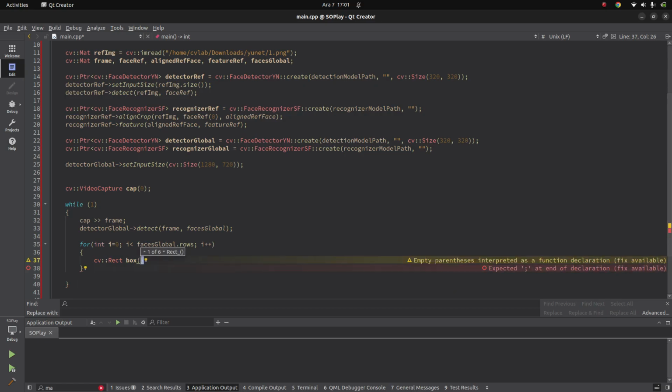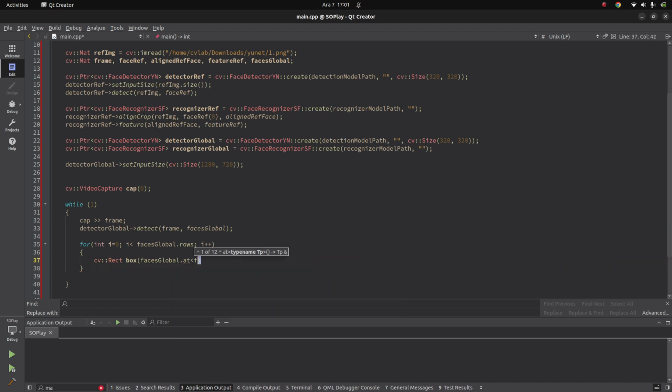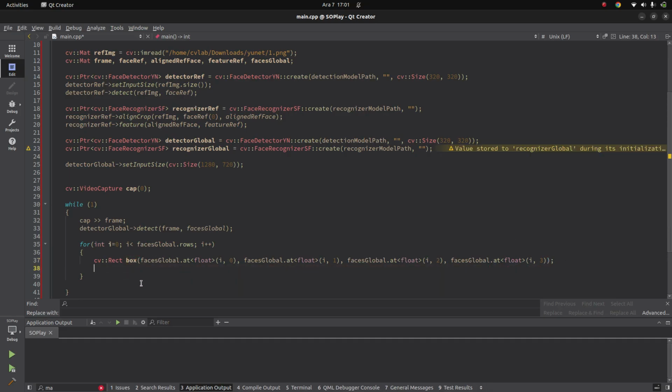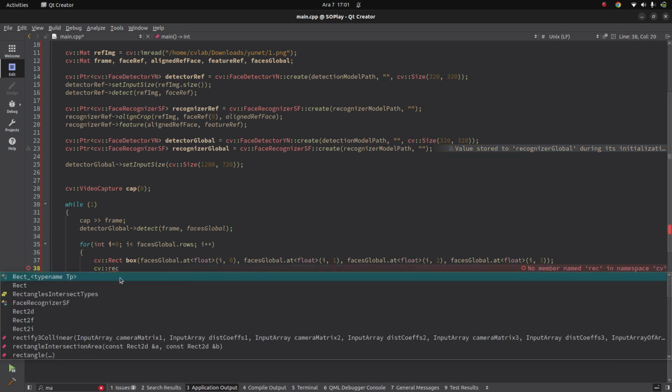Or we can simply create it like this, faces global dot add, since it's giving the output in float type for accuracy, so we can follow accordingly. It's going to give basically these coordinates. The first one is going to give the x, the second is going to give the y, the third one is going to give the width, and the next is going to give the height accordingly. So I get my face box, and next I want to draw it.